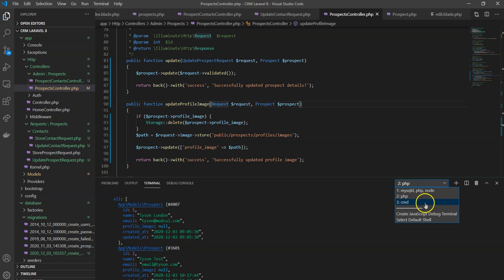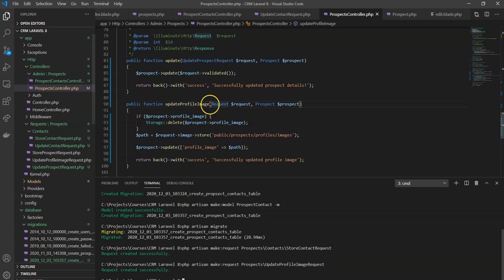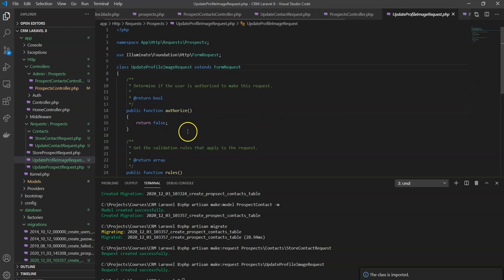Okay. Now, back to the prospects controller. Let's go ahead and make a request, prospects, and update profile image request. Update, we'll bring that one in. F12 to bring us in there.